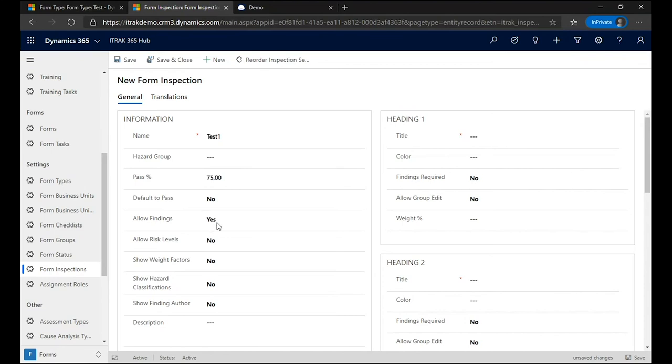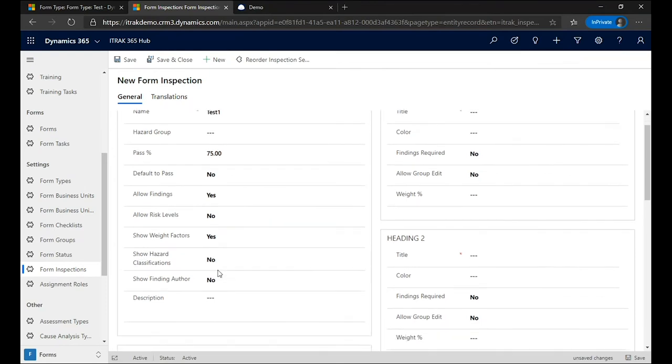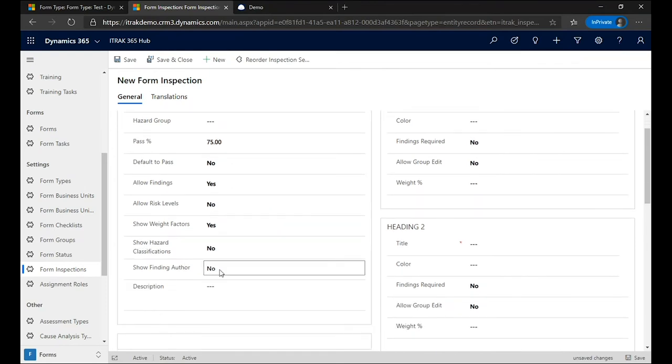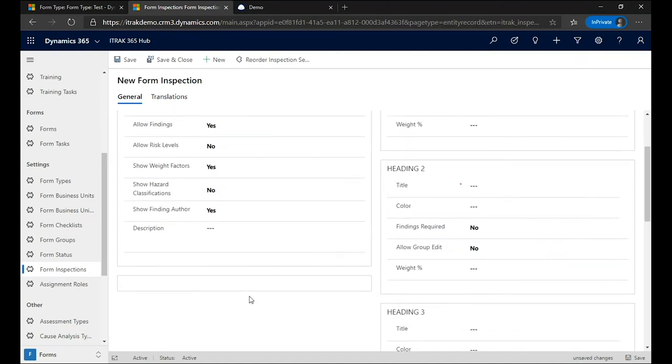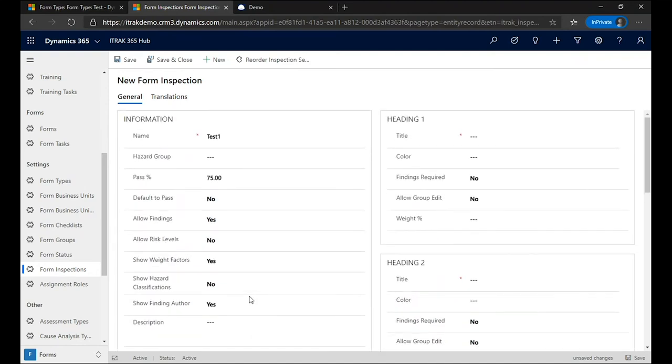Allow findings, we're going to say yes, and we'll talk about what findings are. Risk levels, we're not doing that for this. Weight factors, we can say yes or no, but that's just a different way of weighing the pass percentage. We're not going to do anything with hazards, and we're going to say show finding author yes or no. It's not really going to matter. Okay, so that's the very basic information.